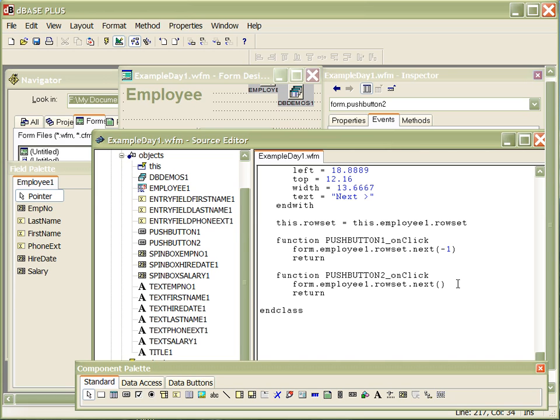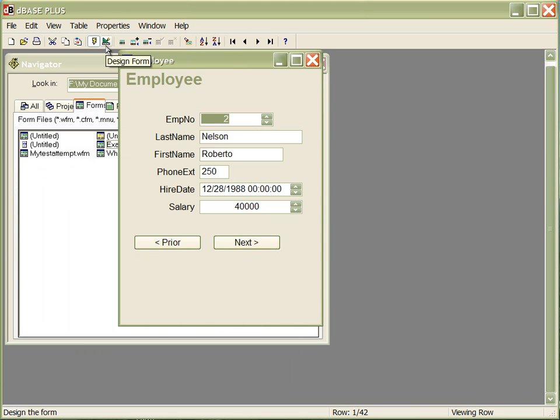Now I think we've done enough for this right now, so let's go ahead and save it and run this. As you can see, there's my application again running as it should be. If I hit next, you notice it goes to my next record. If I hit my prior, it goes to my prior record. So all of this looks like it's working as designed.